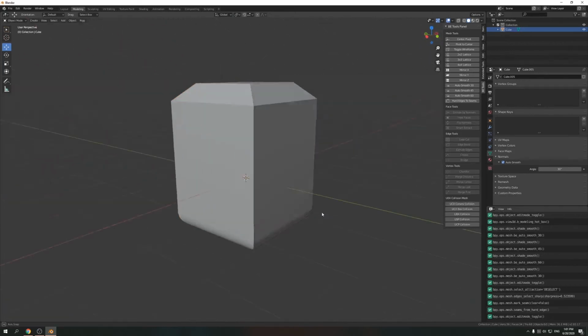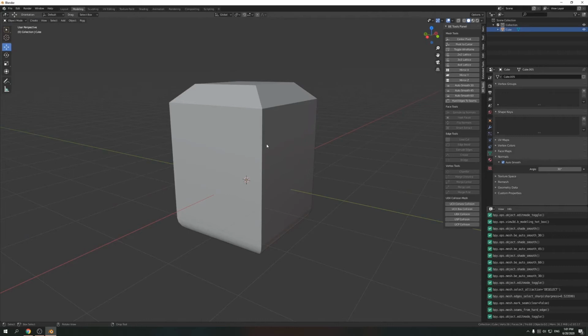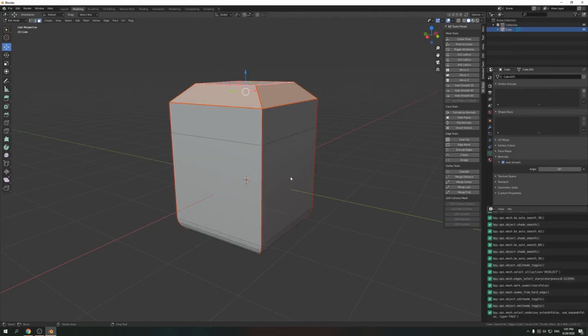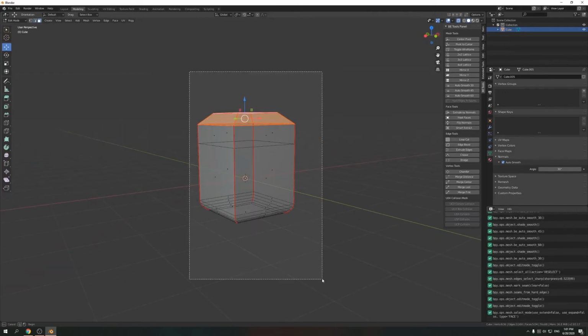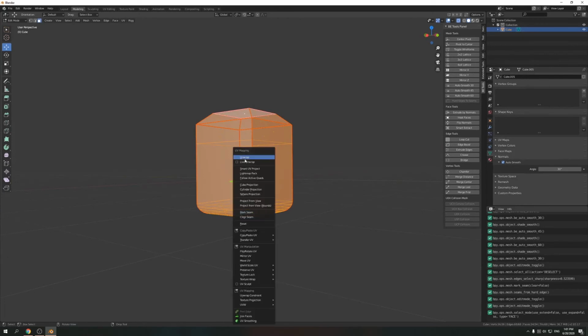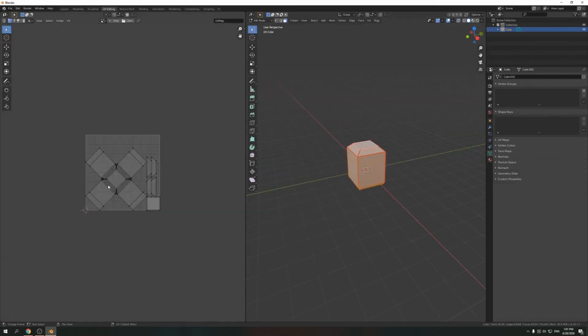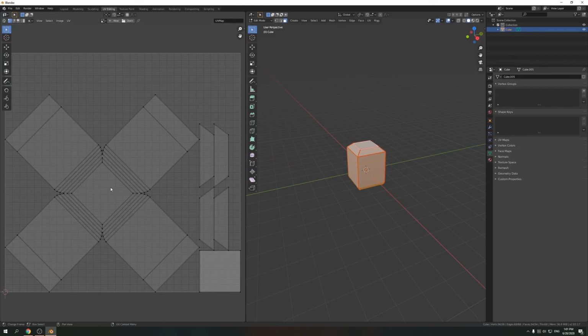So you can quickly go into face mode. We'll go to X-ray, select everything, U on the keyboard, unwrap, and if we go to the UV editing, you can see that it did a very quick unwrap based on that. So I find that's very useful for hard surface.